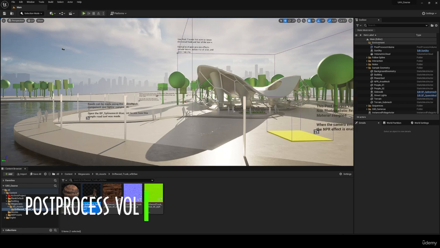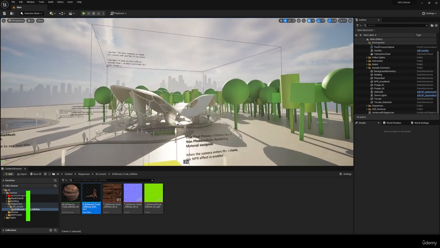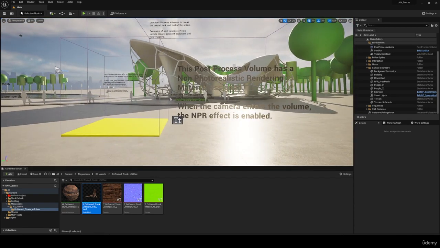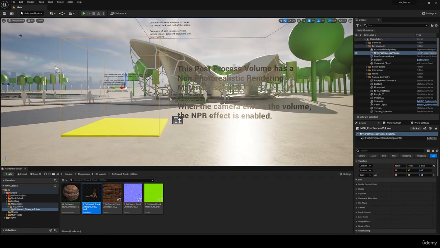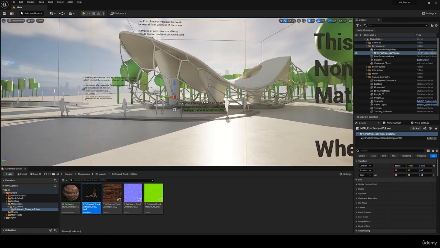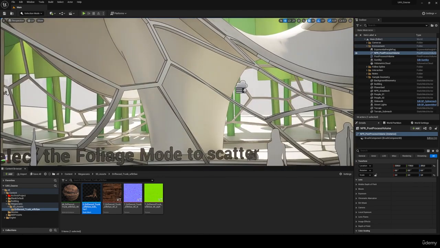Now, let's talk about the post-process volume. The boxes you see here are defined as post-process volumes. Players entering these volumes will experience the environment differently based on the volume settings. When you enter the prepared post-process box here, it adds a stroke effect to 3D models, creating a cartoonish look.